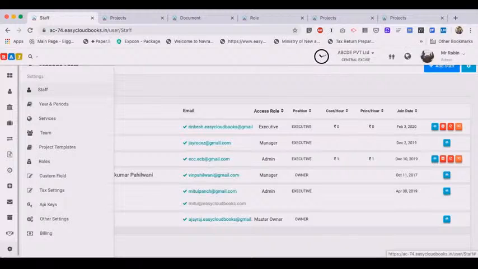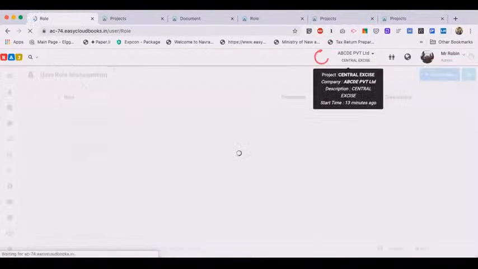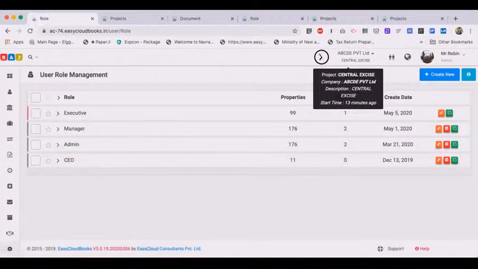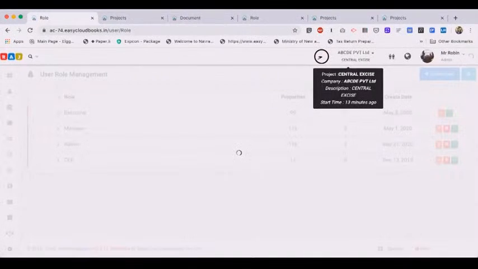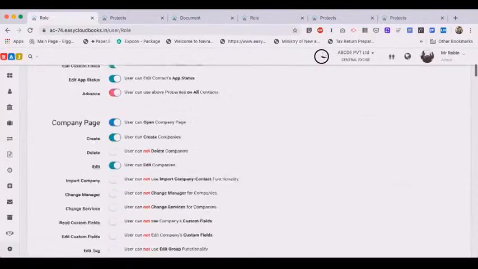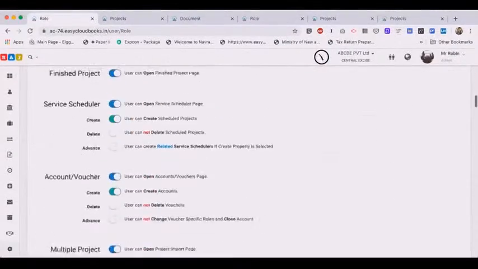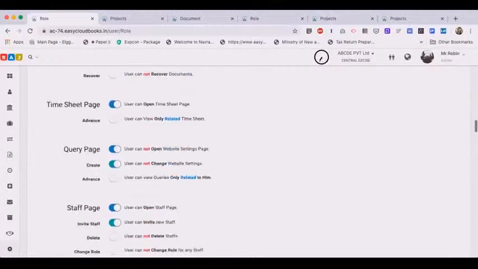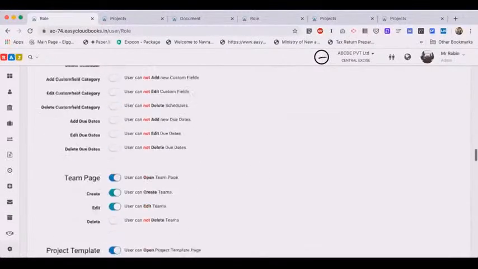One more thing, sir. There are so many things, sir, but the important thing I'm talking about is roles management. So you can manage the access right like this. And we have done detailed work on it. This kind of detailed working is not there in any of the software. You can customize your access right. I definitely claim in any of the software it is not there, sir.